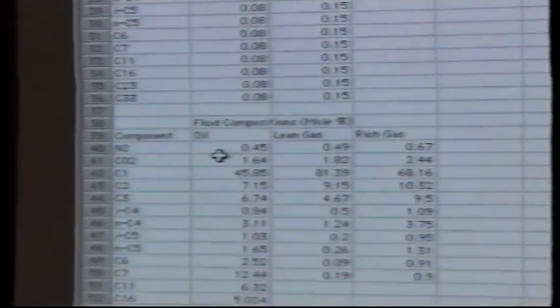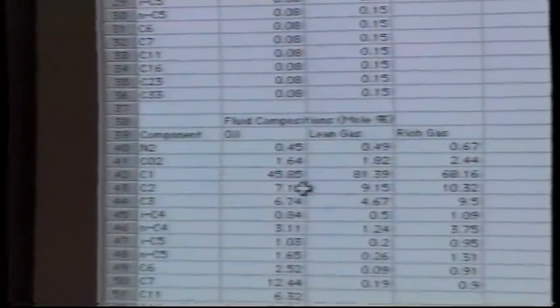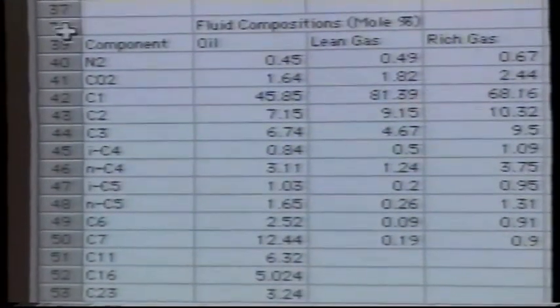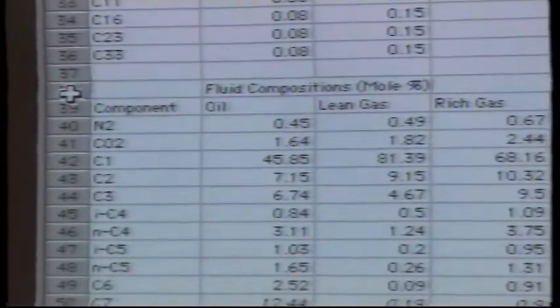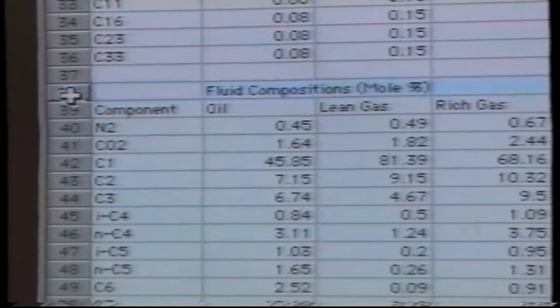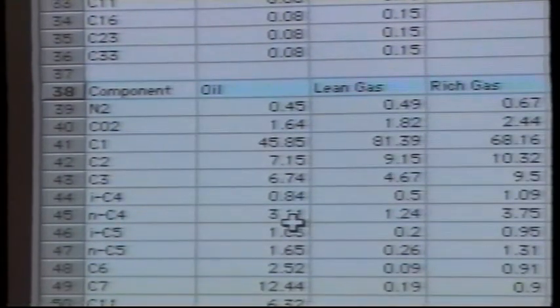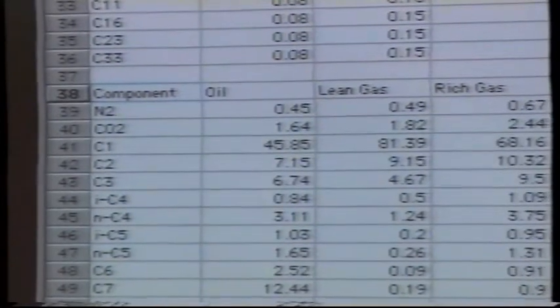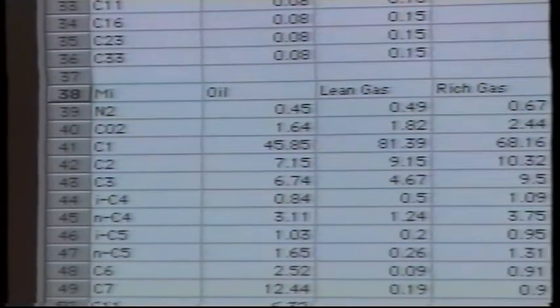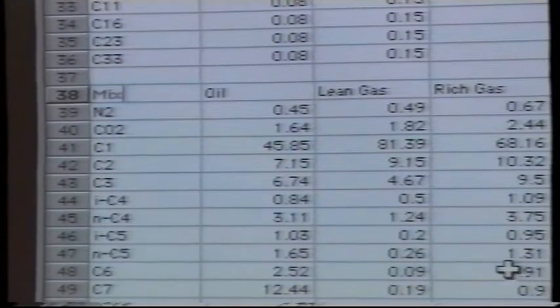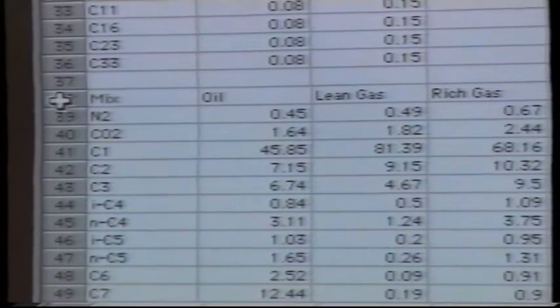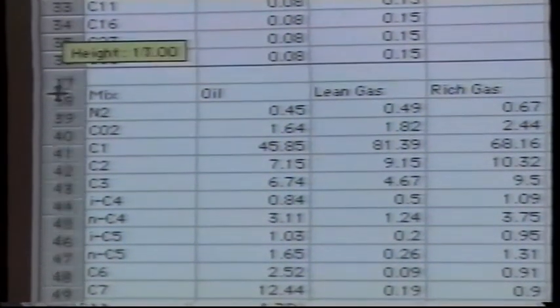Now here we have to do a little bit of editing. We want to get rid of this line, the fluid compositions, because that we don't need. And now the component keyword, that's also not recognized. So let's change that to mix.